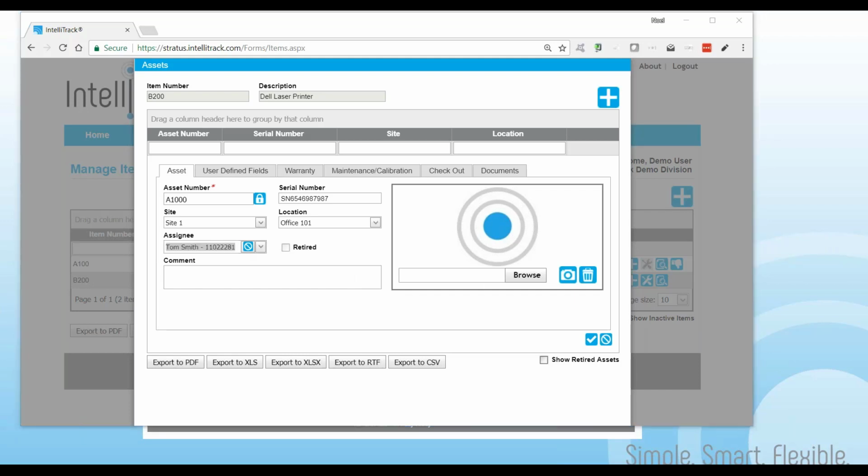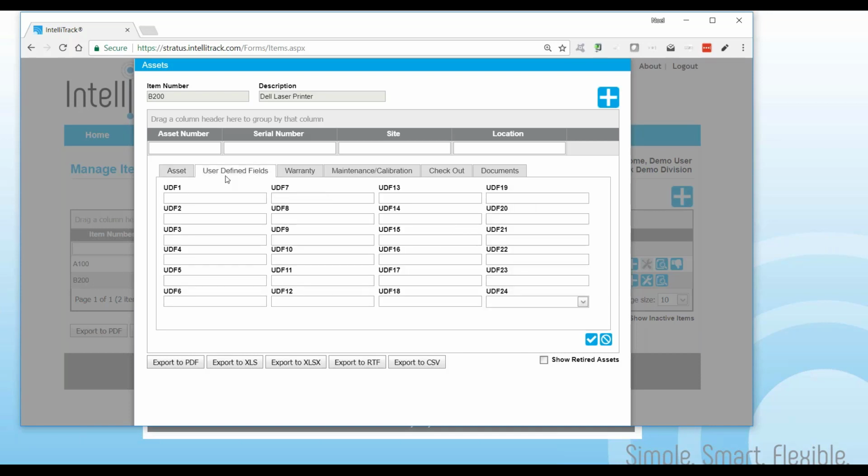You'll once again notice a comment field to store extra information about this particular asset. You can upload a picture of this particular asset. This is different from the picture that we uploaded earlier for the item we set up. Assets have their own set of 24 unique user-definable fields. These can be renamed just like the other UDFs that we talked about, as can any field in our application.